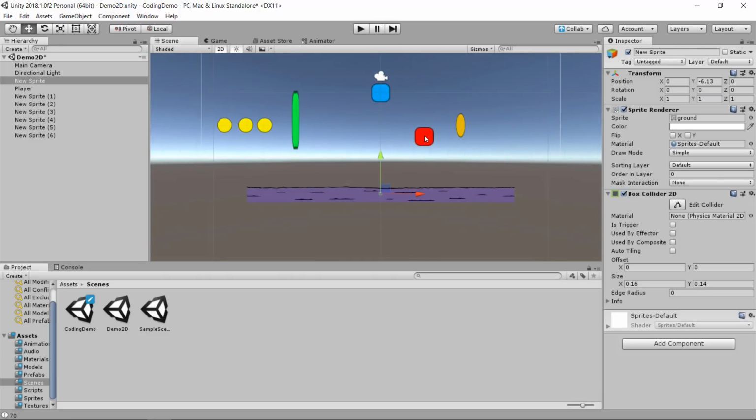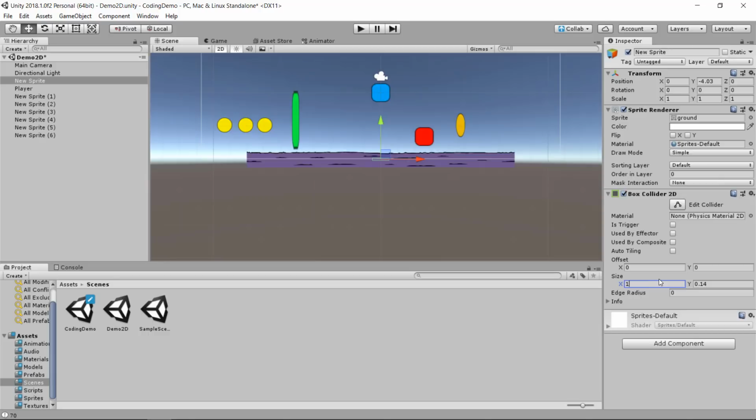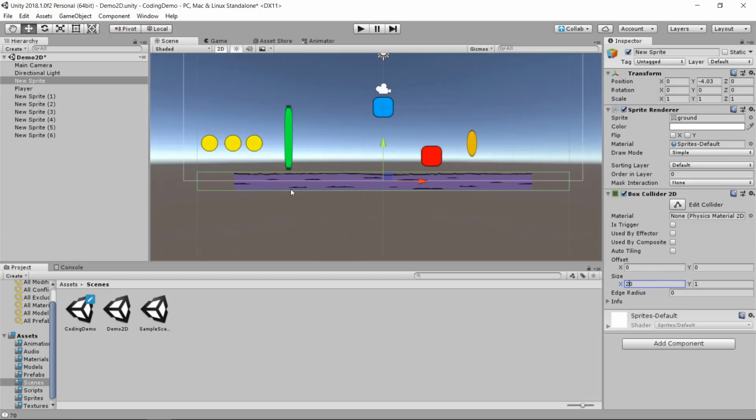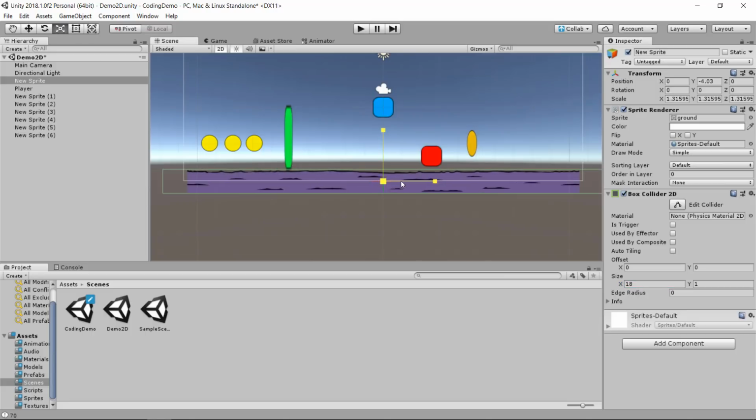But now that we've scaled it down, probably our box collider 2D is too small. So let's scale this up until we can see where that's at. Okay, so let's try 20 for this. So it goes about all the way across. Let's do 18. And what I'm actually going to do is scale my ground up so that it goes all the way across the screen.